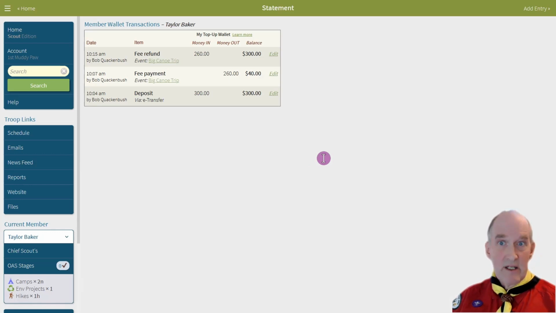And the wallet statement will show every payment for every event tagged with the relevant member. So there's absolutely no guessing as to why the family's wallet balance was reduced by $60, let's say. It'll say exactly that the fee payment was for Emma towards the spring camp, for example.